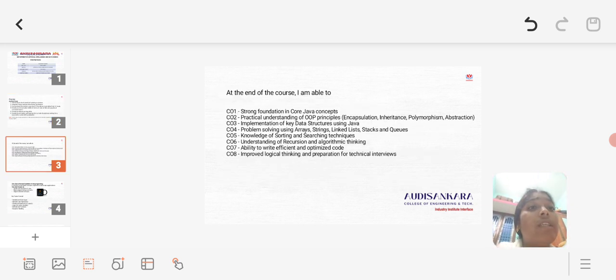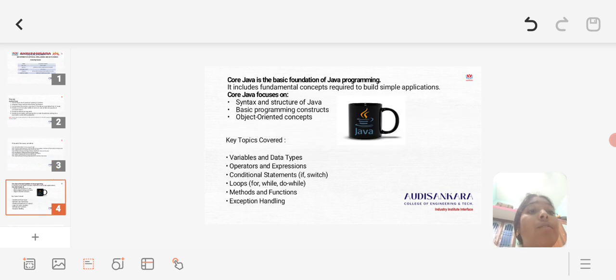At the end of the course, I am able to show a strong foundation in core Java concepts, practical understanding of OOP principles: encapsulation, inheritance, polymorphism, abstraction, implementation of key data structures using Java, problem solving using arrays, strings, linked list, stack, and queue, knowledge of sorting and searching techniques, understanding of recursion, algorithmic thinking, ability to write efficient and optimized code, improving logical thinking and preparation for technical interviews.